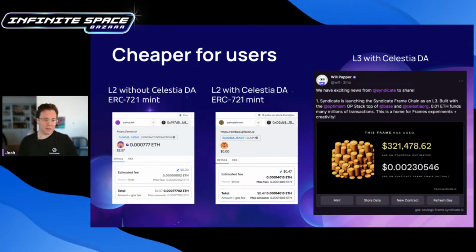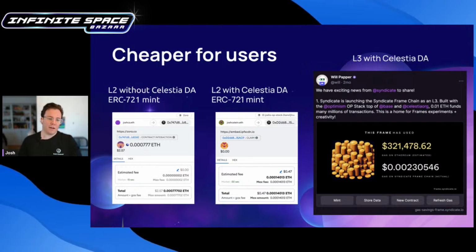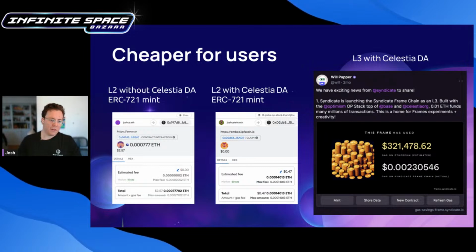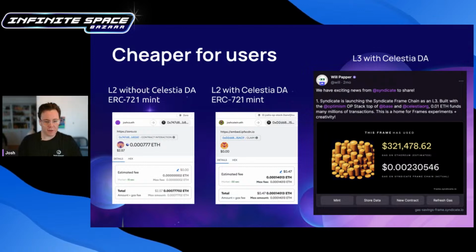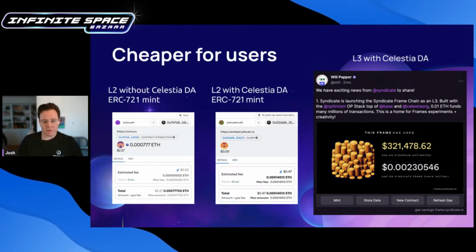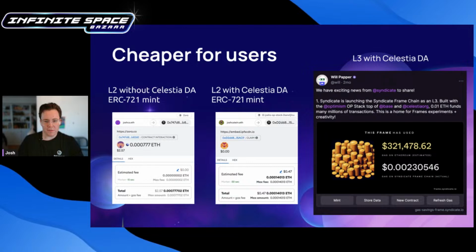So I want to go a little deeper on how these are cheaper for users. On the left side, we have an L2 without Celestia DA doing an ERC 721 mint. And at the time, it cost about $2.57 in ETH. And then an L2 with Celestia DA cost around 47 cents. Now, this is all dependent on the gas prices at the time.